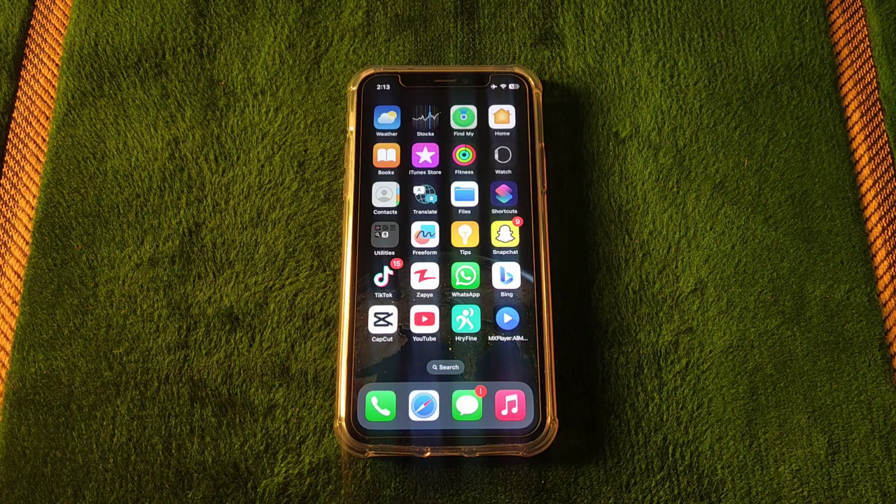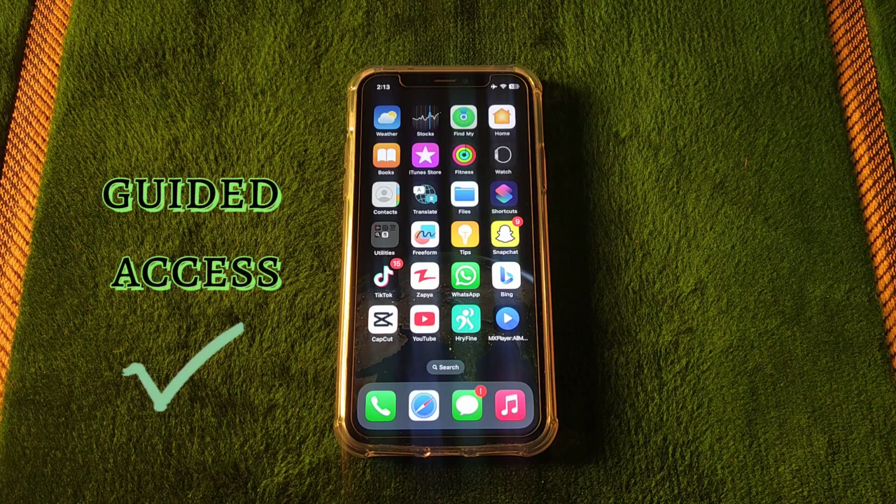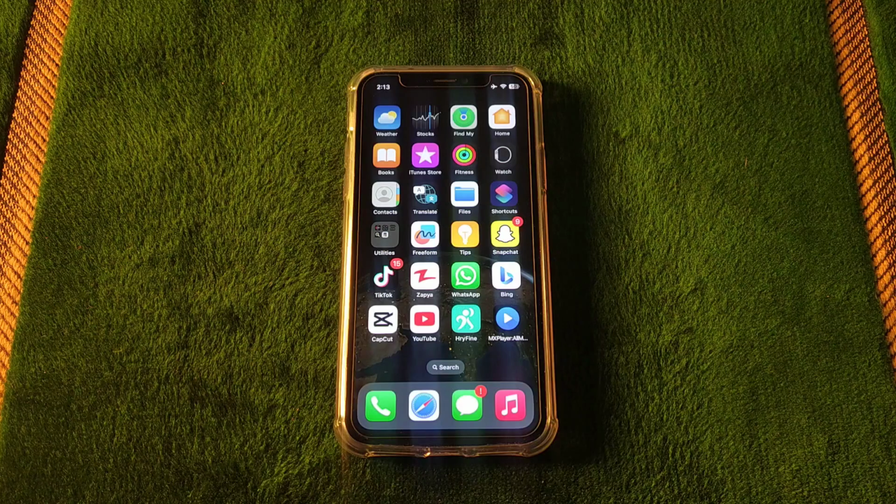In this video, I am going to solve guided access not working in iPhone issue, so let's start the video.